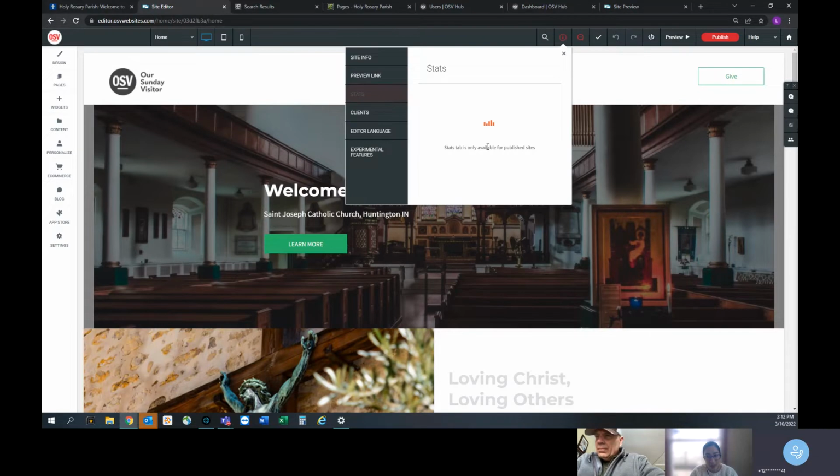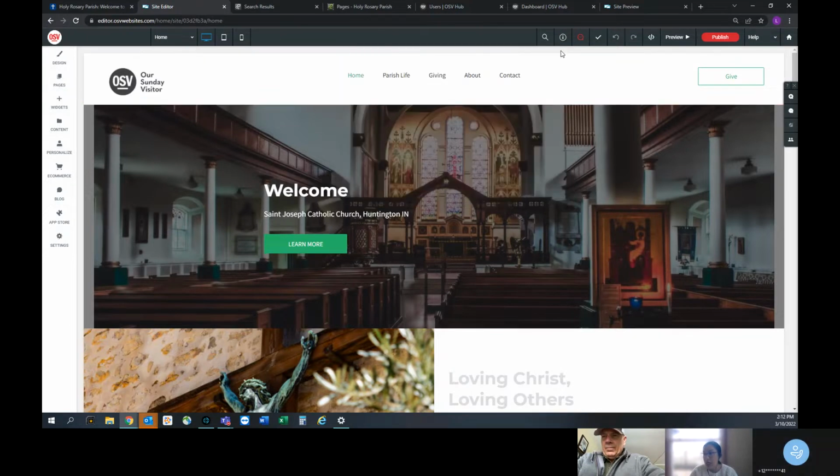Stats, another place for you to see the stats. Clients. This one is on my end. So if you need anyone to add, we will add them or remove them for you. If you speak Spanish, you can change the language on the editing site for you to understand better.